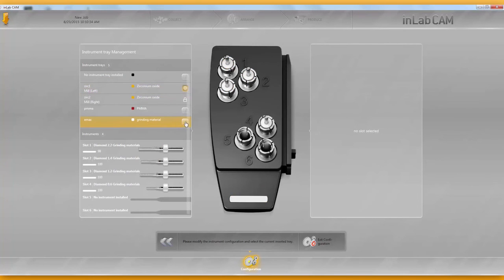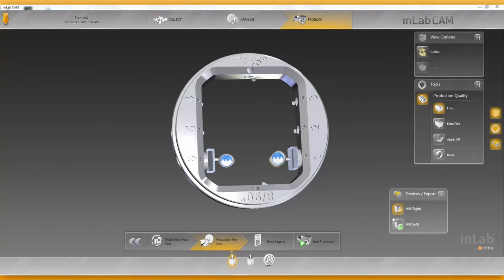Got to put a check mark in the box. Okay, got all my burrs in. Exit configuration. And now I have a green check mark and I can go ahead and mill.